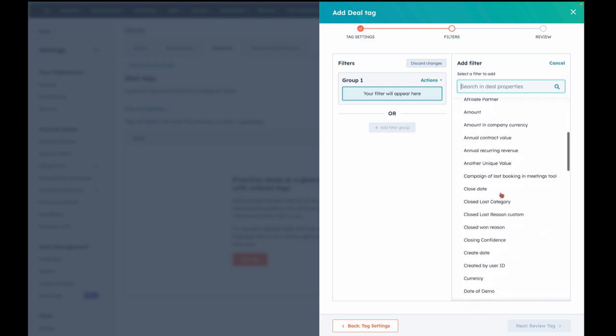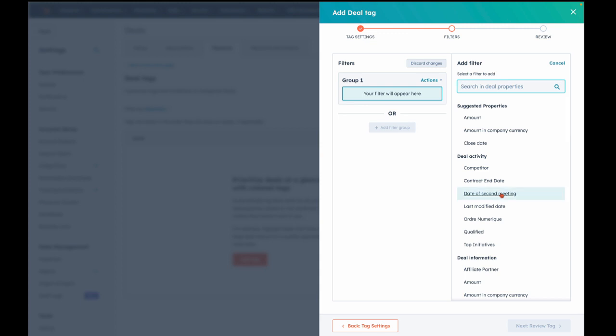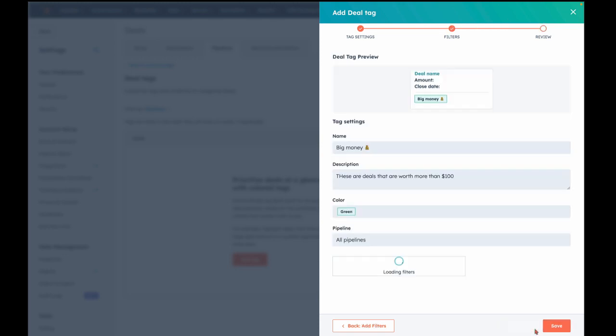But look, all your deal activity, all your deal information, even some analytics history, is here, so you can really get specific about what deals you want tagged. So let's stick with amount, since that's what I used as my example, and let's say it's greater than $100. Obviously, you could get more complex with this if you wanted to, but you go ahead and create it, and this is how that deal is gonna look.